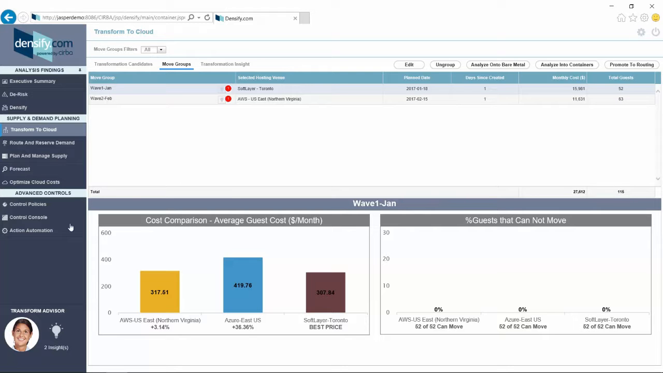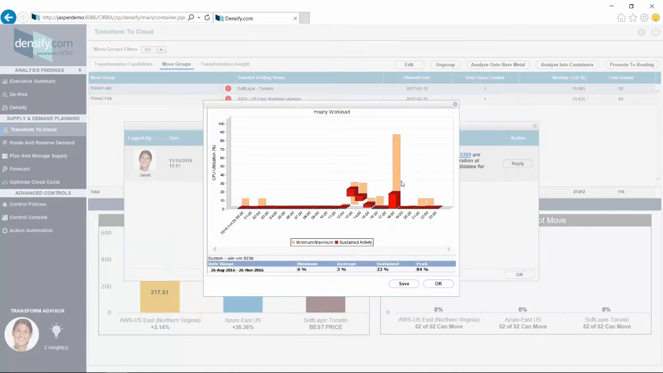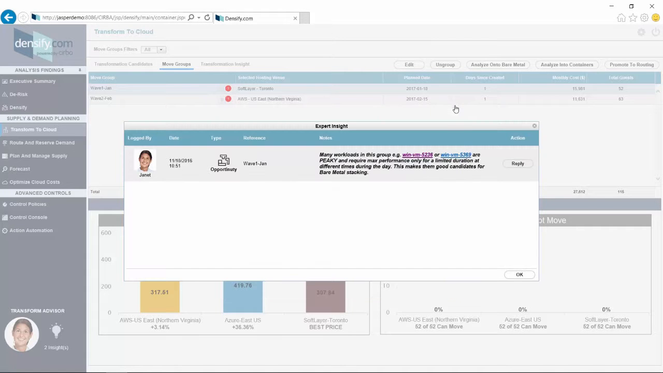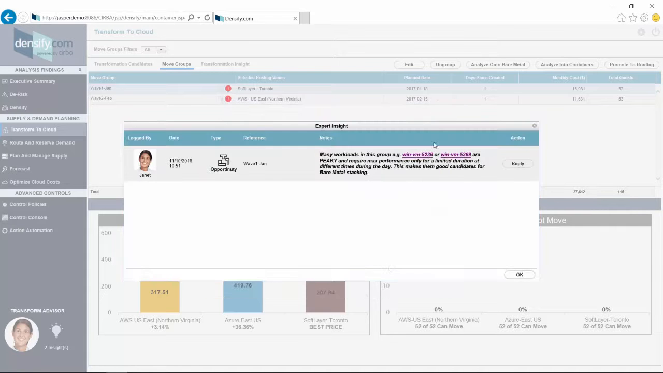So I also have a transform advisor that's looking at my plans and giving me advice on what might work. And if I click on this insight, Janet here is telling me that a lot of the workloads in this group are very peaky in nature and only use resources for a limited duration and even at different times of day. And she's giving us some examples here saying here's one workload that's busy late in the day, and there's another one in the same environment that's busy early in the day. And like a good game of Tetris, these might go nicely together. So she's actually recommending that we consider bare metal with a hypervisor for these workloads.